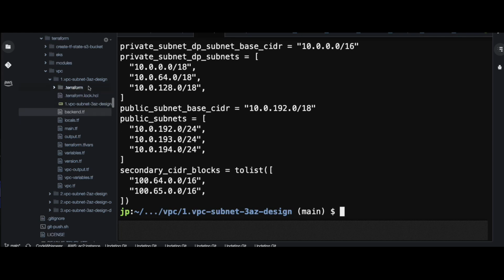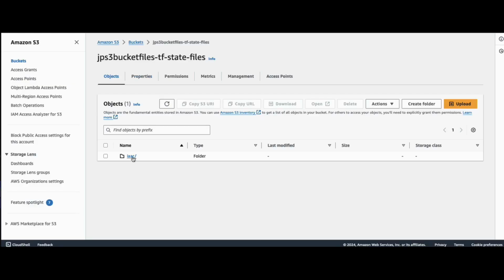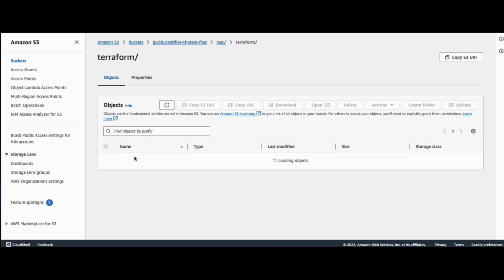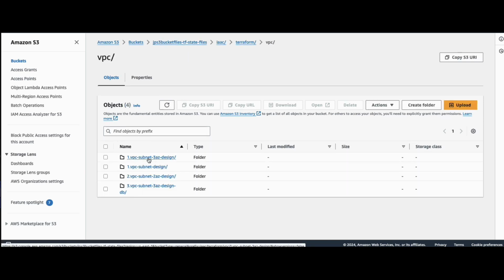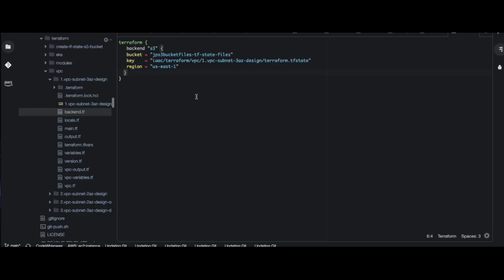If you see, there is no state file stored in this folder. The state file has to be stored in S3 based on this path. So let's go to the S3 folder. This is my top level bucket. Within that I have this folder IaC, then terraform, then VPC and subnet 3 AZ design. This is where my state file is stored. This is just one option to create consistency between the Terraform state file directory structures in S3 and the GitHub folder.